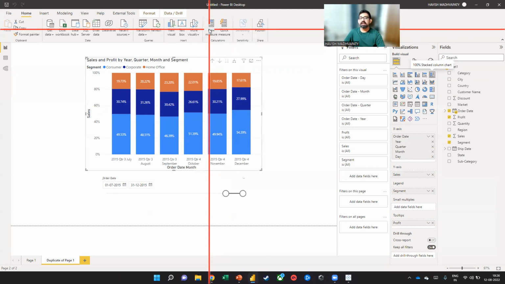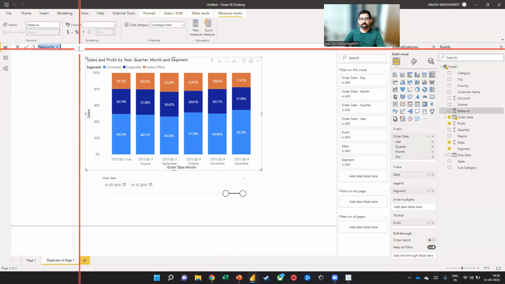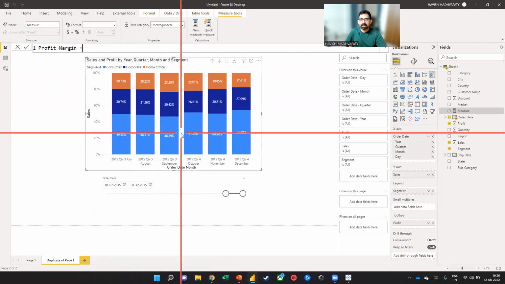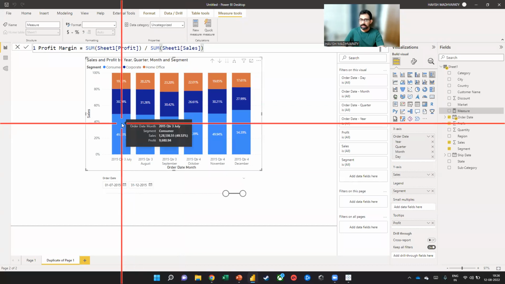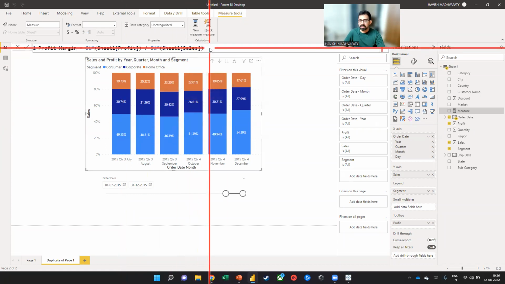When I click on it, now I can simply say that my profit margin is equal to what? It is equal to the sum of my profit, divided by the sum of my sales value, which is at an aggregate level. So the sum of my profit divided by sum of sales. That means if I look at consumer segment for July 2015, it means 9,600 divided by 1,28,000, right? Let's see what the result is. So I'll press enter.